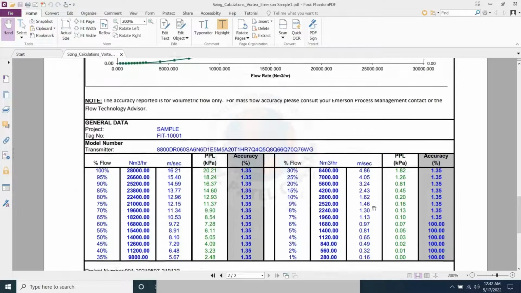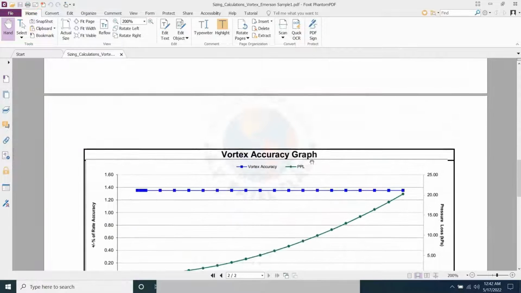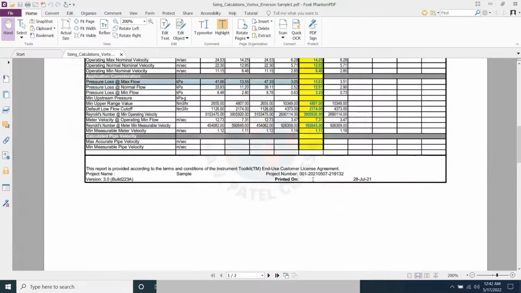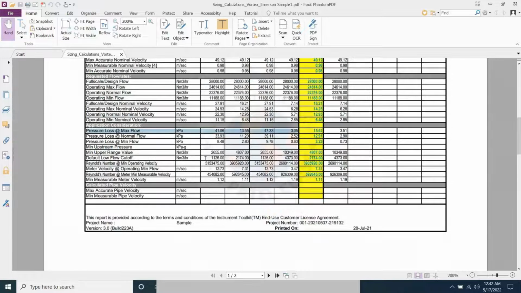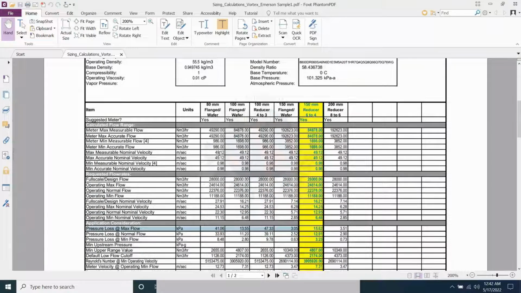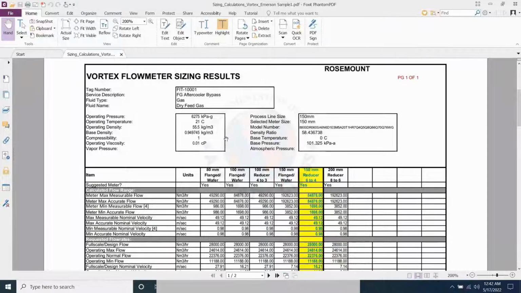So by this chart, we can get the pressure loss and accuracy at minimum flow and maximum flow. Also we can find here the default low flow cutoff, which should not be greater than our minimum required measurable flow. So this way we can review the sizing calculation from the vendor, and we can prepare the technical data sheets.